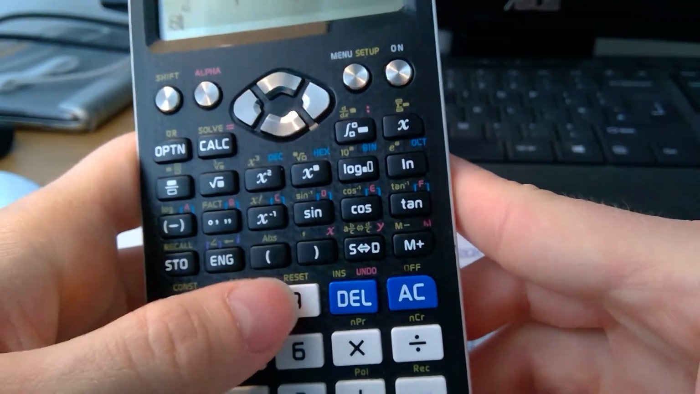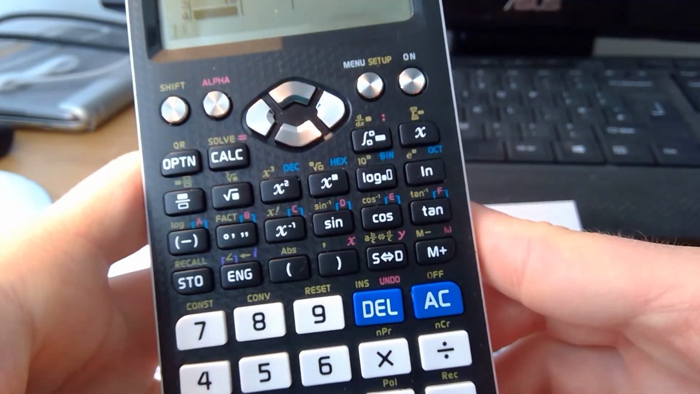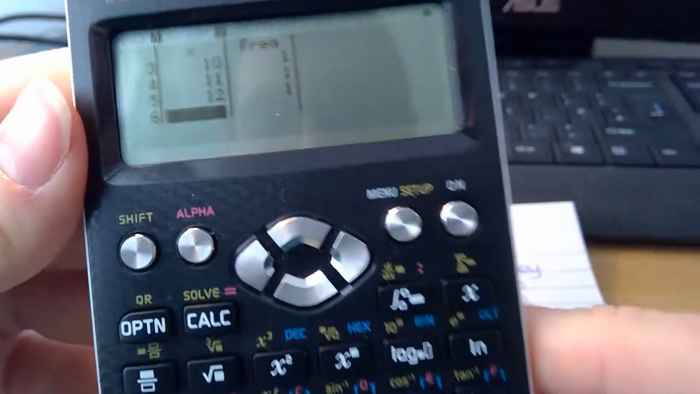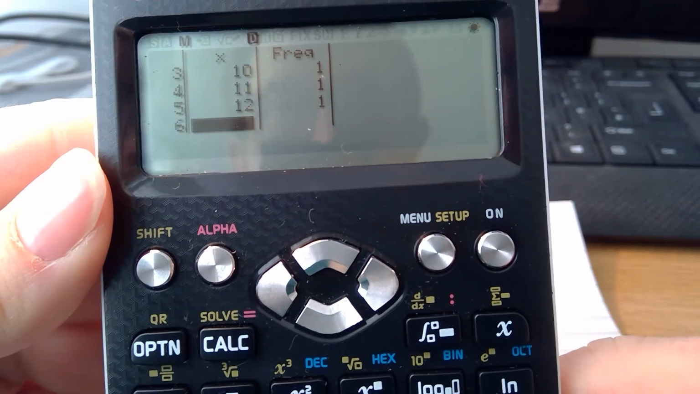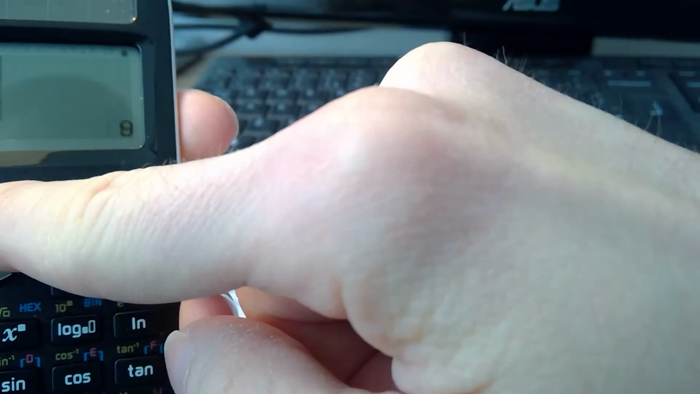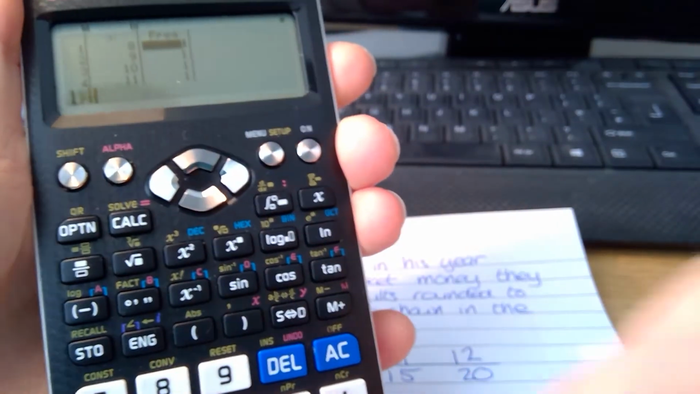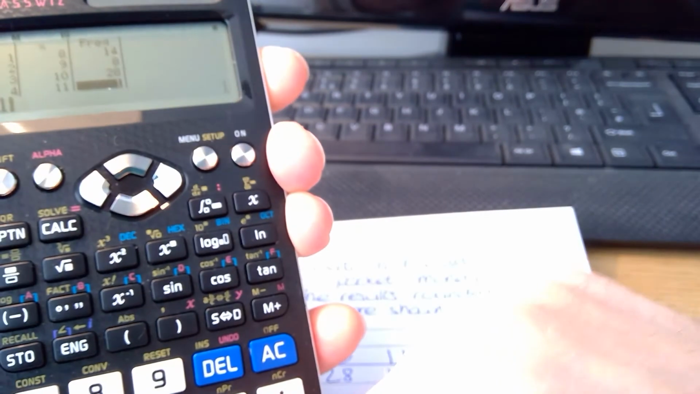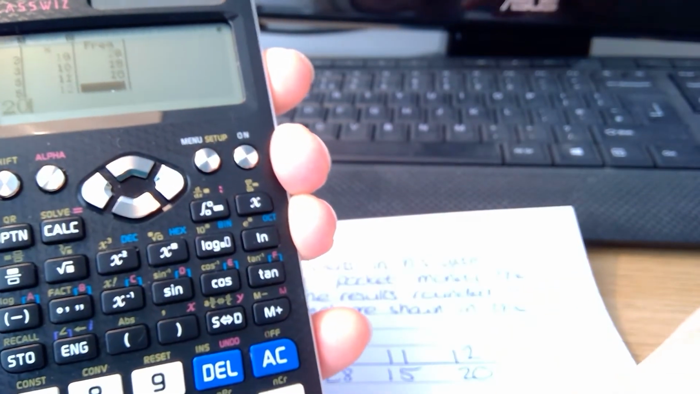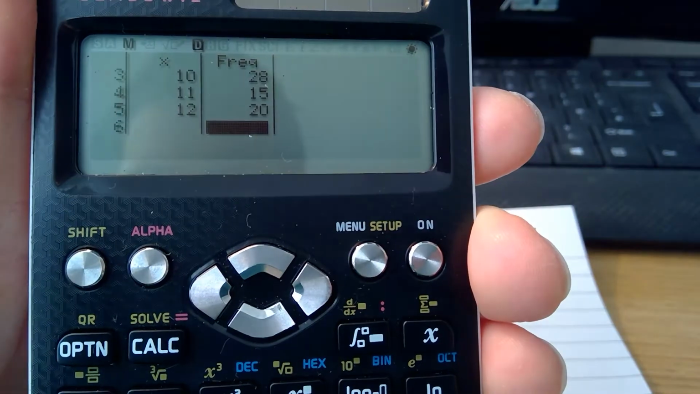So that's the 8, 9, 10, 11, 12. So I'm going to put all those in. Okay, so all those are in the table. Then I need to fill in the frequencies as well. So the frequencies in that original table are 14, 8, 28, 15 and 20. So I'm going to put those in. Okay, like so. So I've got everything in the calculator now.